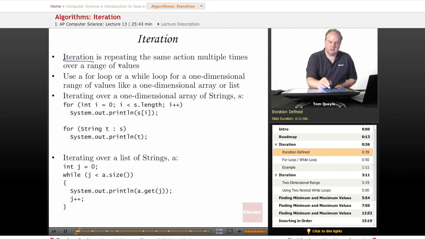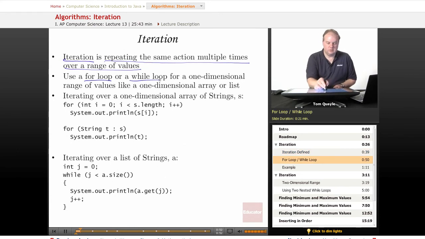Iteration simply means repeating the same action multiple times over a range of values. So the most common method of iteration would be using either a for loop or a while loop. If you have a one-dimensional range of values, like a one-dimensional array or list, you can simply use a for loop or a while loop to perform the same action for each value in the set of values.